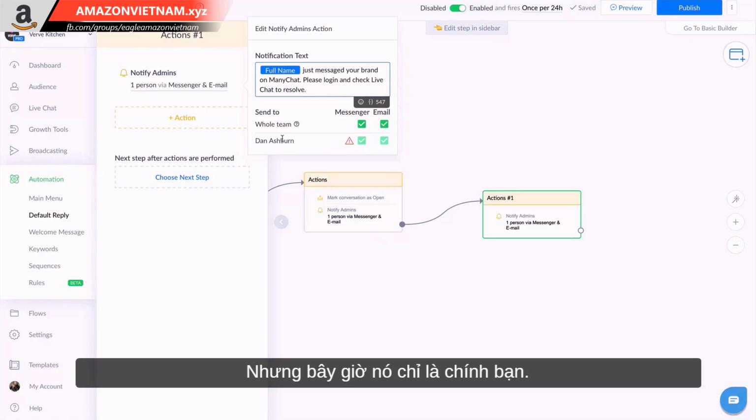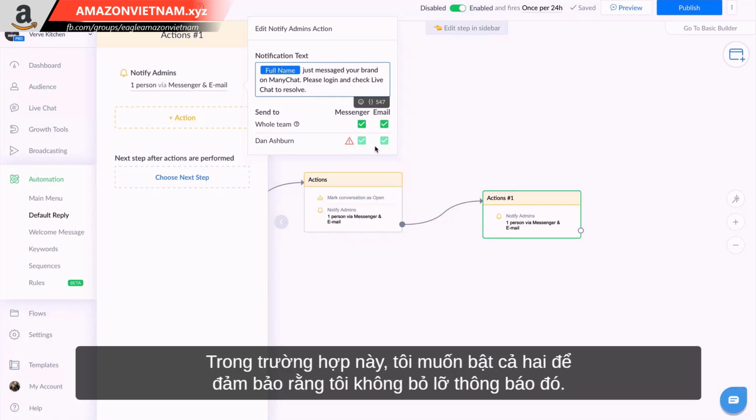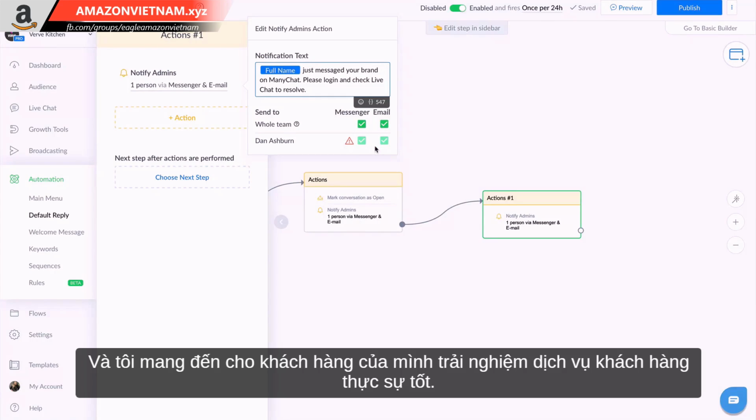But for now, it's just yourself, and you can decide on whether you want to receive this via email and Messenger or both. In this instance, I like to keep both enabled to ensure that I don't miss that notification and that I give my customer a really good customer service experience.